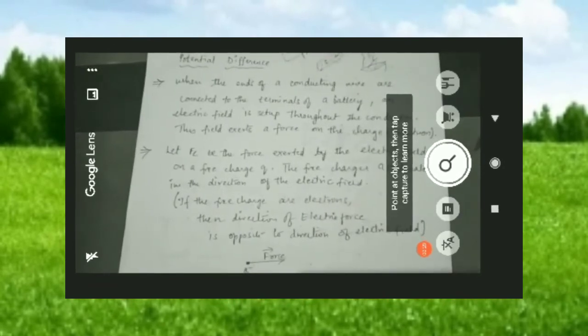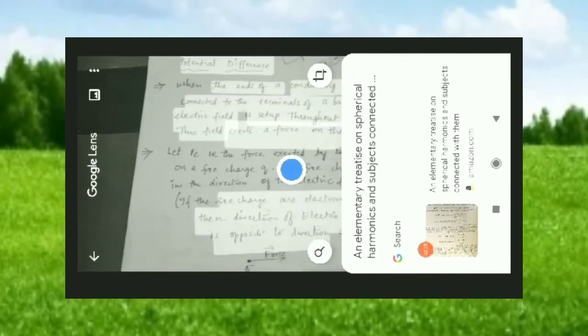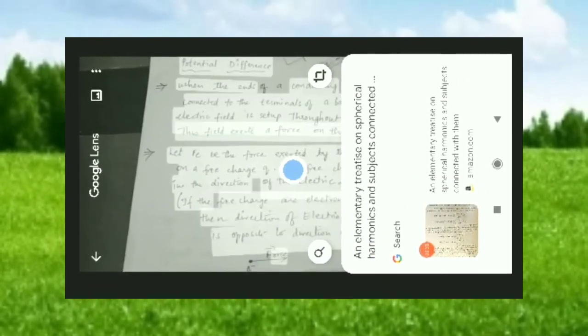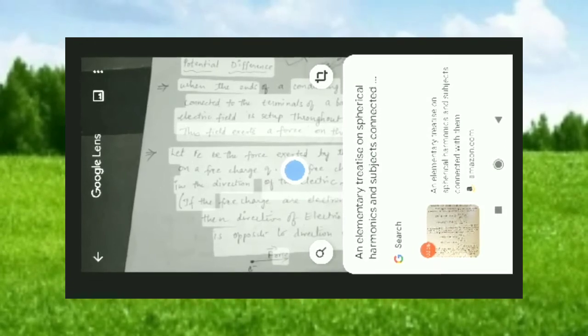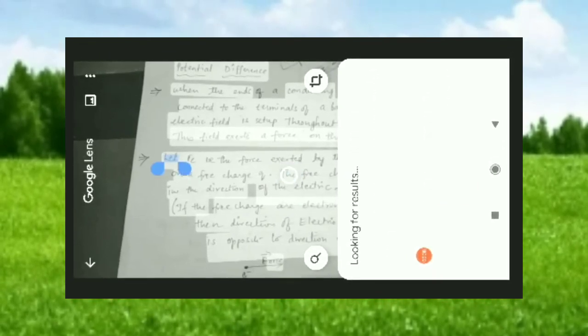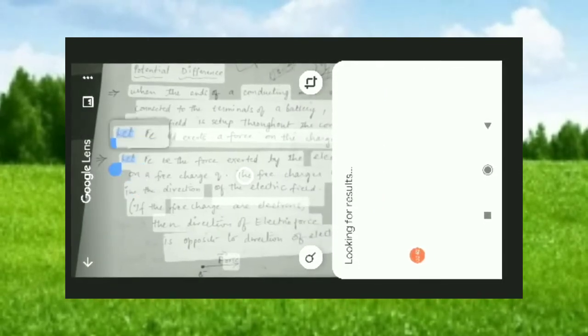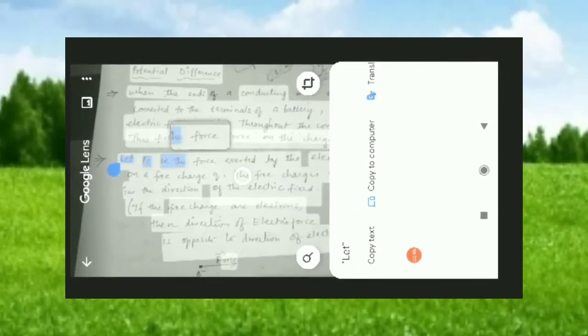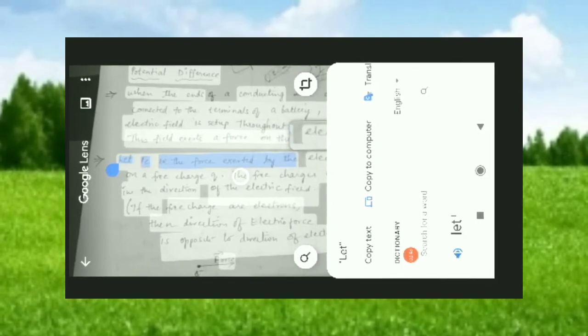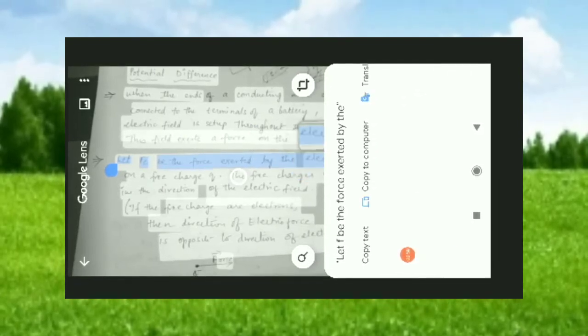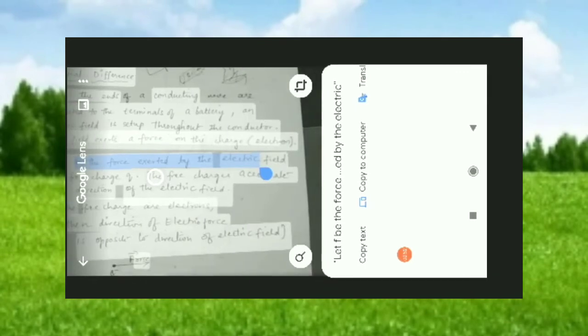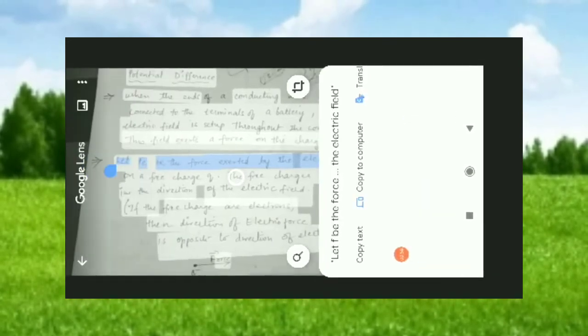So how to do this is you just have to click on this bigger button. This big button will highlight the text which you want to select. Let us say I'm selecting this part. This complete part can be selected here by just dragging it. Here you can see I'm just dragging the complete part. In this way I can select it.